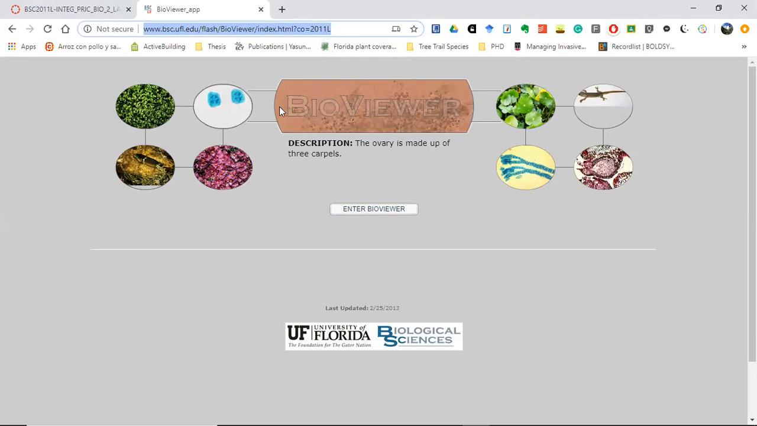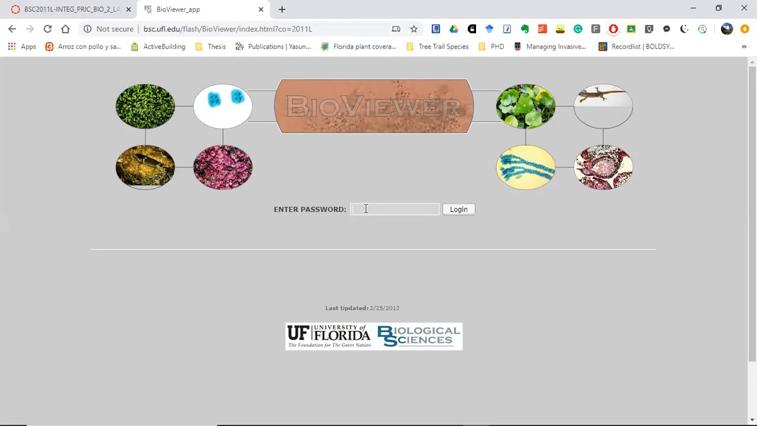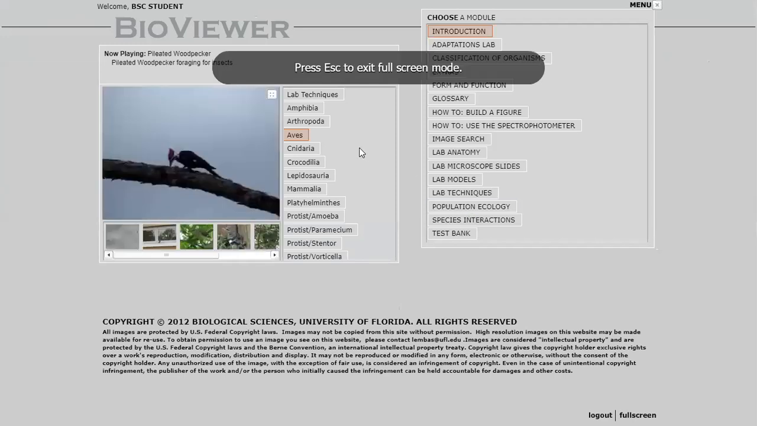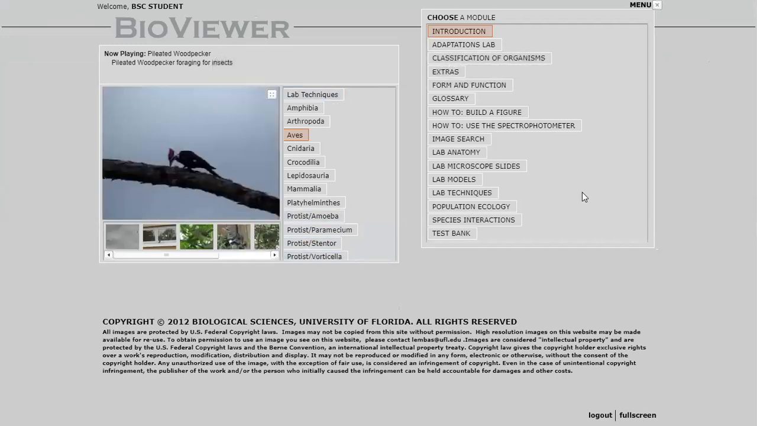There are a lot of good resources here. So now that you have access to this or know that this exists, you can check it out. Let's enter. The password is anatomy. Anatomy, okay? You may have to enable Flash to get some of these things to show up, maybe even this. So let's log in. You see there are a lot of different things you can look at.